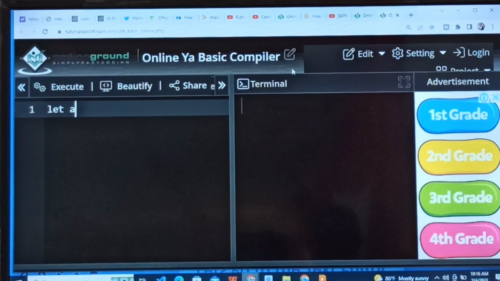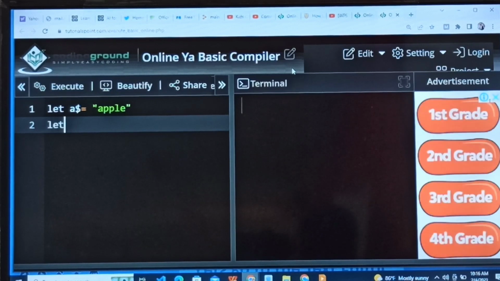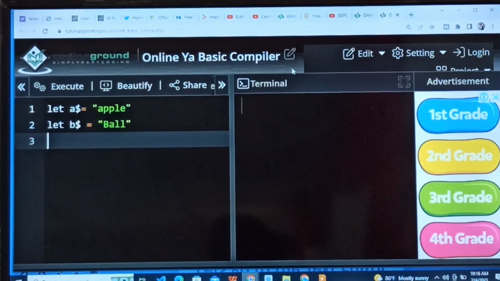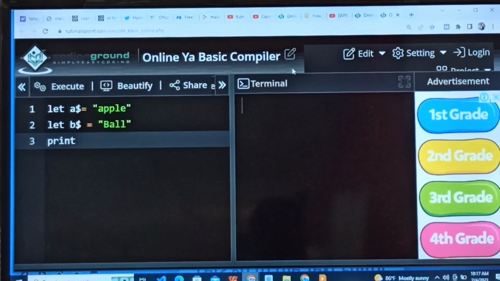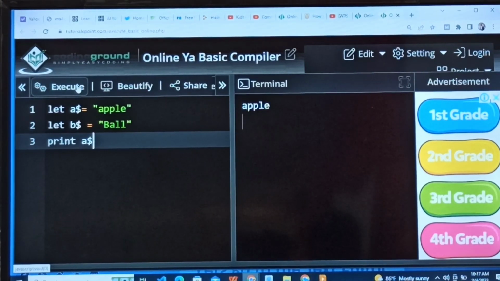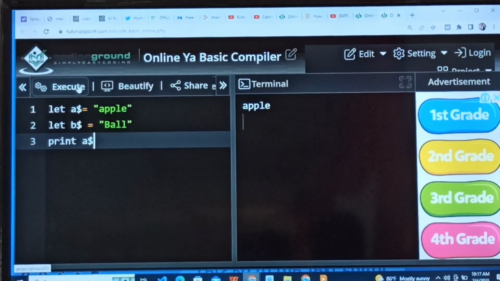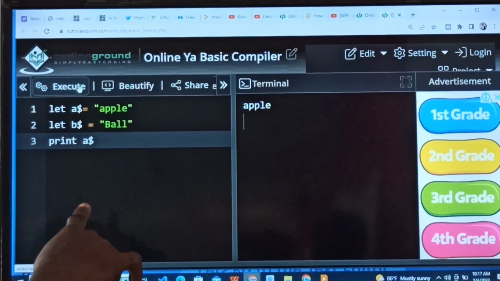Let a string equals... Can you see now? Can you see? If I print this thing now, but if I write only A at this point, it will flag error.